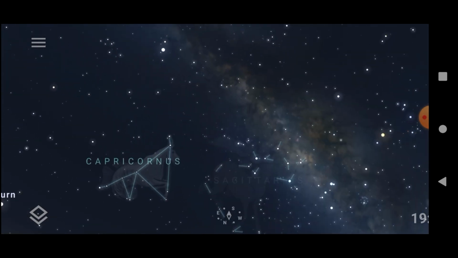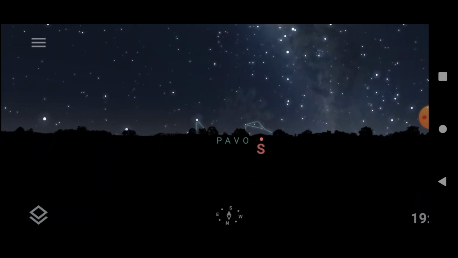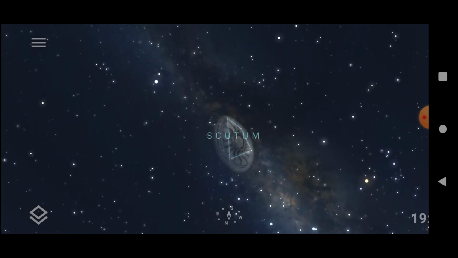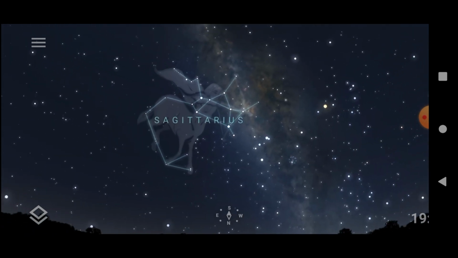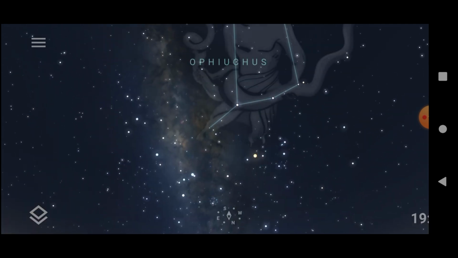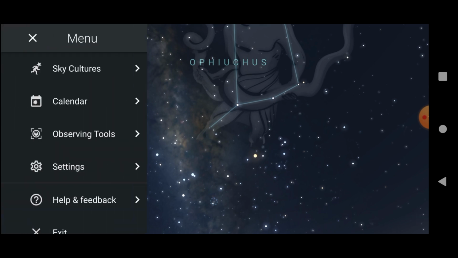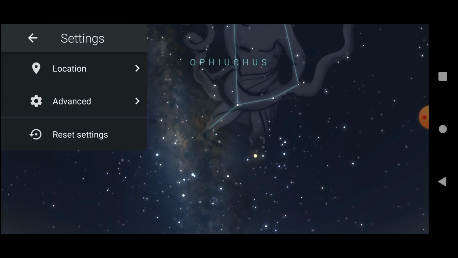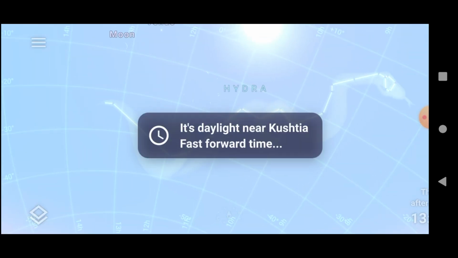So you can see there are a lot of stars on this app, but we don't usually see this many stars because of light pollution. So I have to go to settings. I'm going to click on the three bars and go to settings. Next I have to click on reset settings.